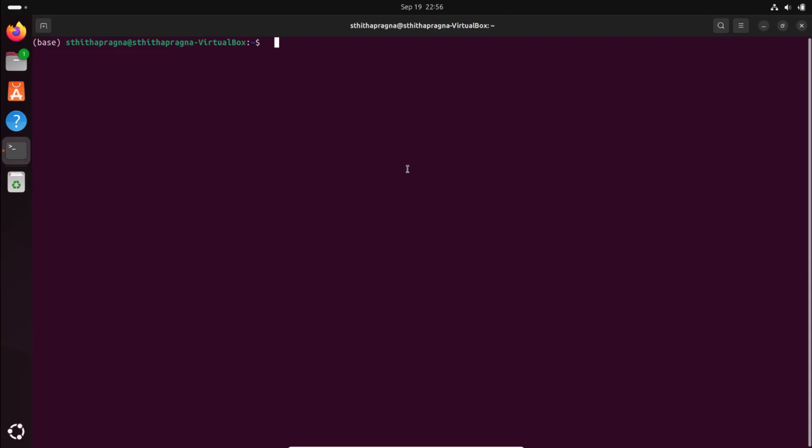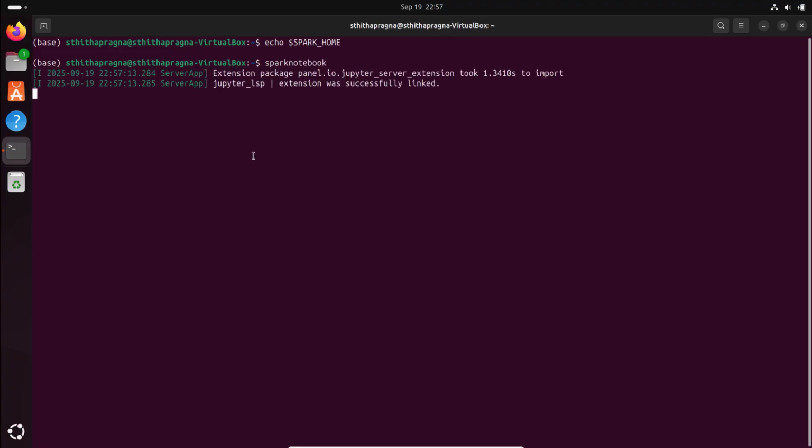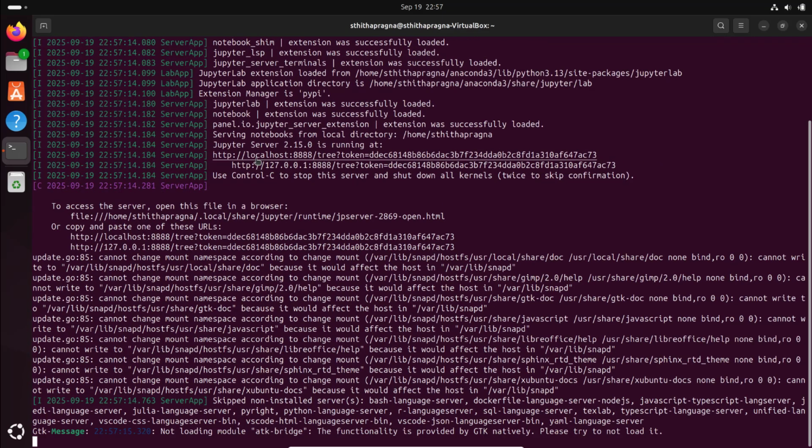For Scala and Java examples, let's do this. Let me echo my Spark home. Oh, yeah, it's not set. So remember, we need to run Spark notebook, which will open Jupyter notebook. I can close that, which I don't want.